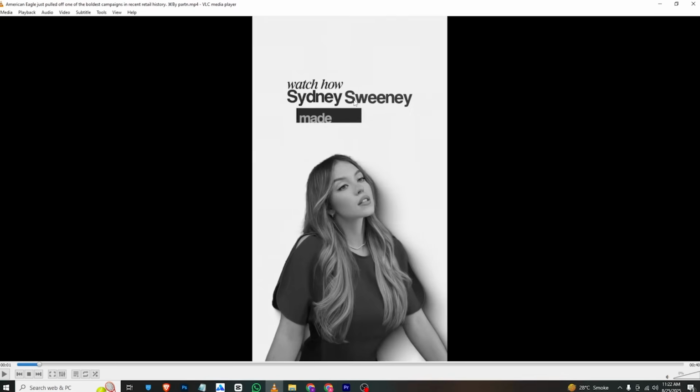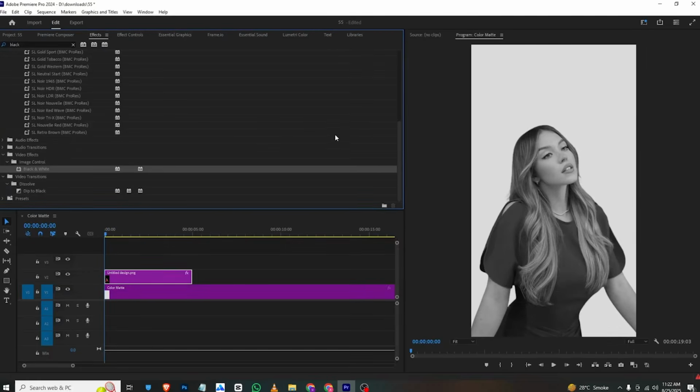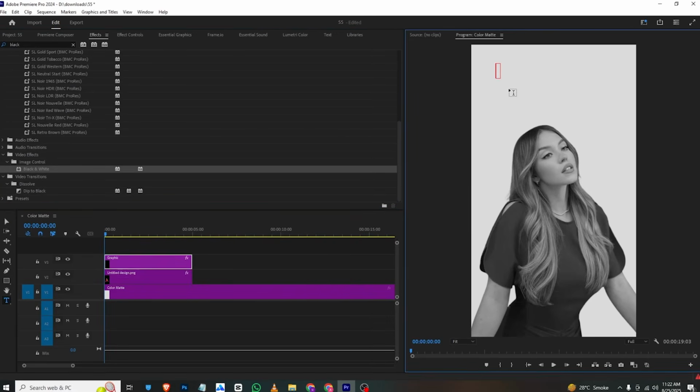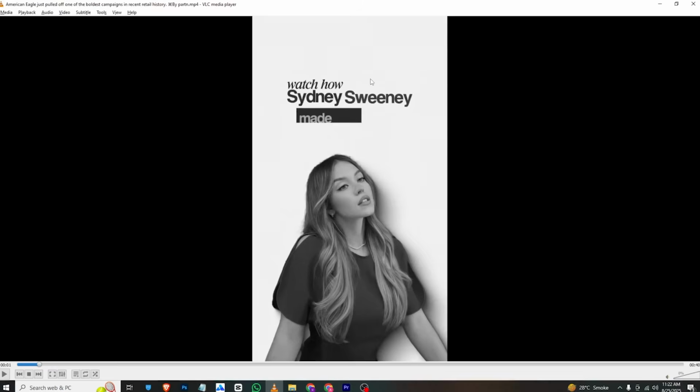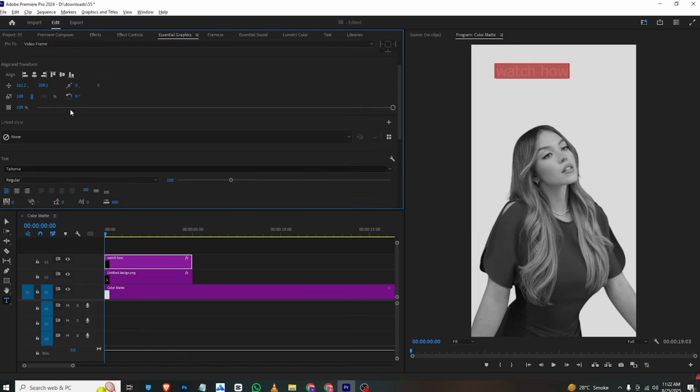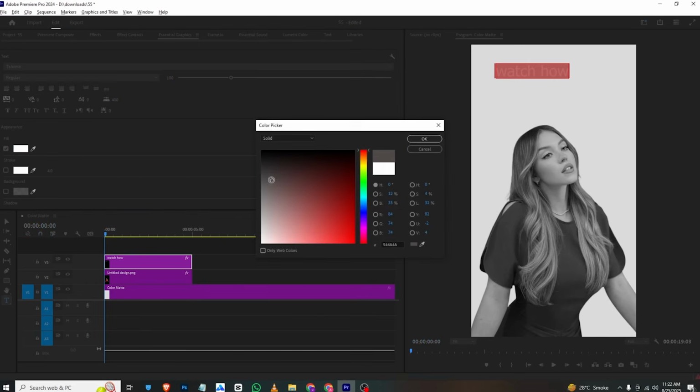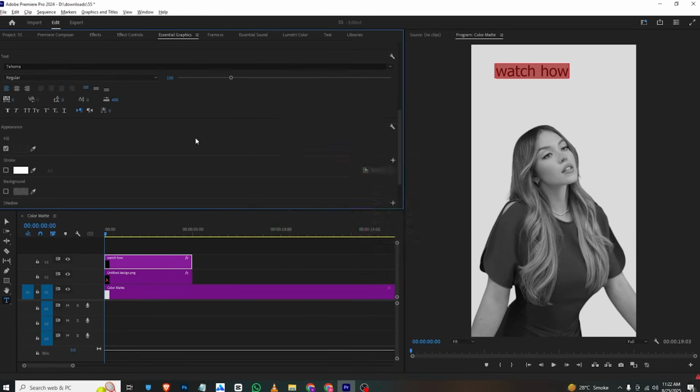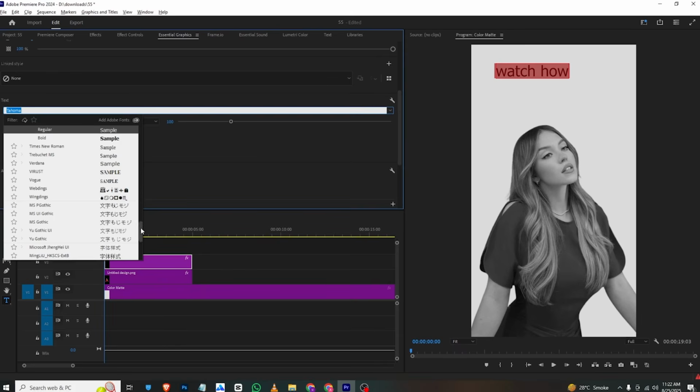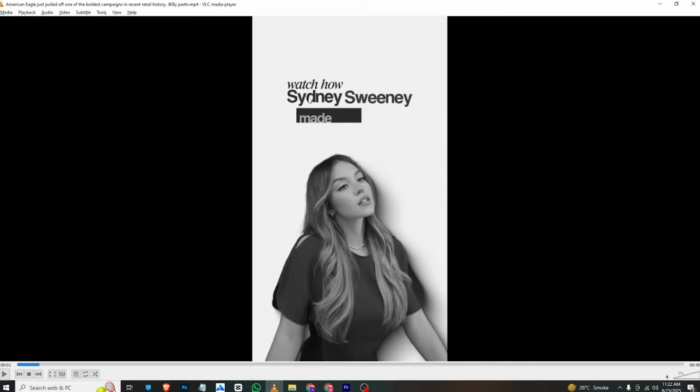Now we need to create this text and these. So I will just add this layer and first text will be "watch how" and I will create it, "watch how", and I will just select it. The color will be black. So I will go to essential graphics, scroll down and make the color to black like this. Now we need to change the font, so it's a bit italic font.